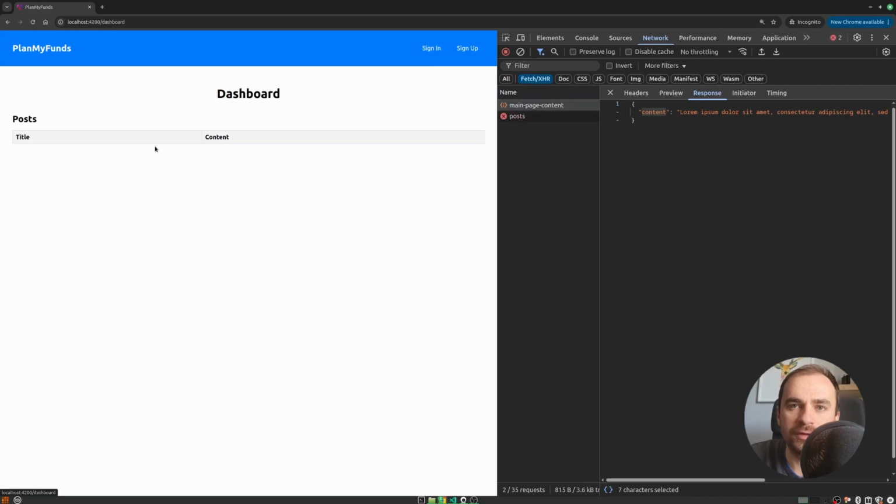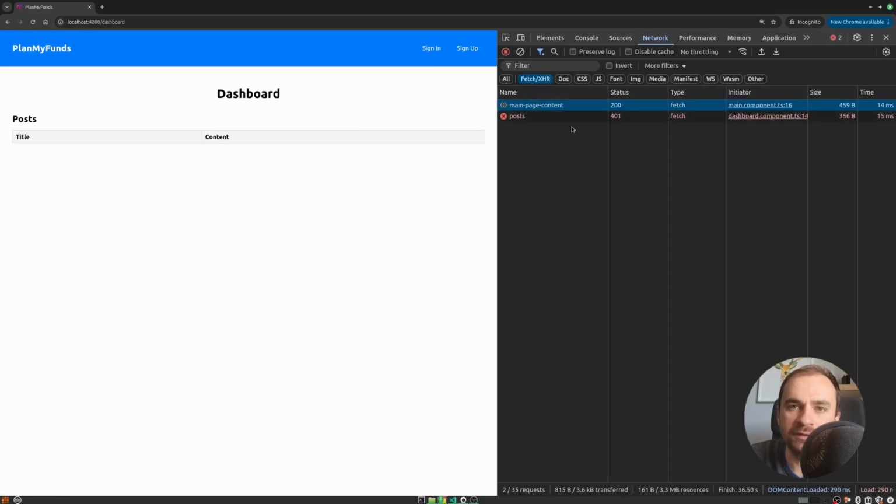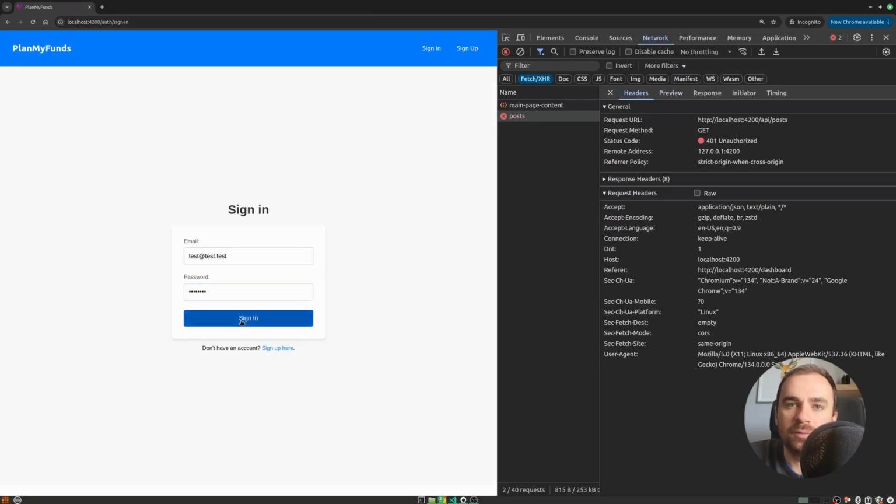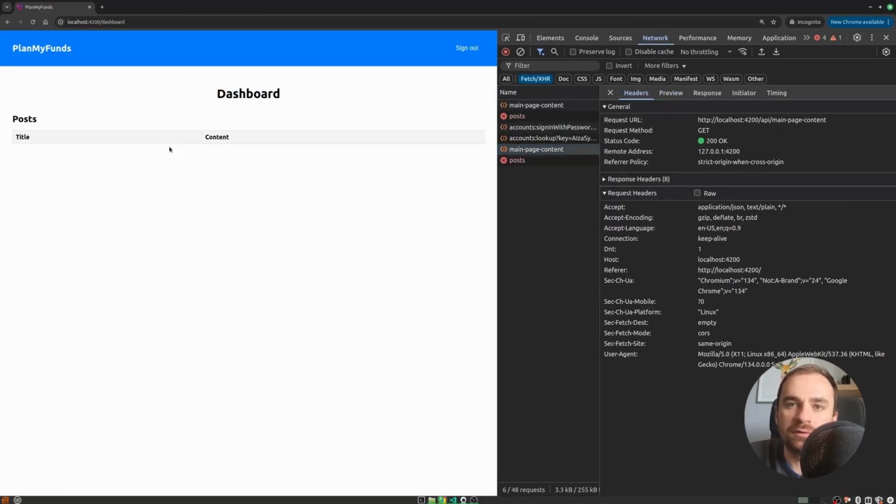And now, if you try to navigate to the dashboard, the app sends a second request to our backend to get posts for the logged in user. But as you can see, we get an authorization error because we are not signed in. But even after logging in, we still get an unauthorized error when we access the dashboard. Why? Because we don't send any information about the current logged in user, so the backend rejects the request.